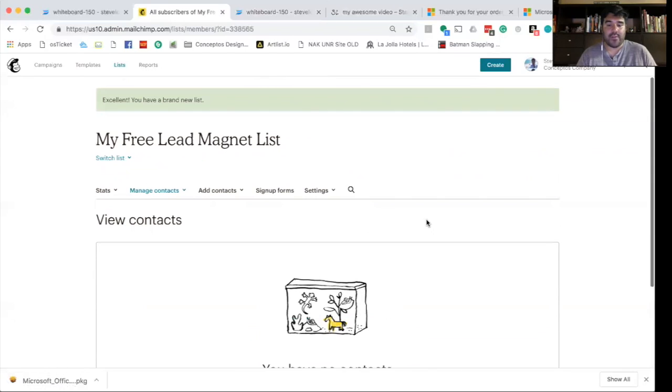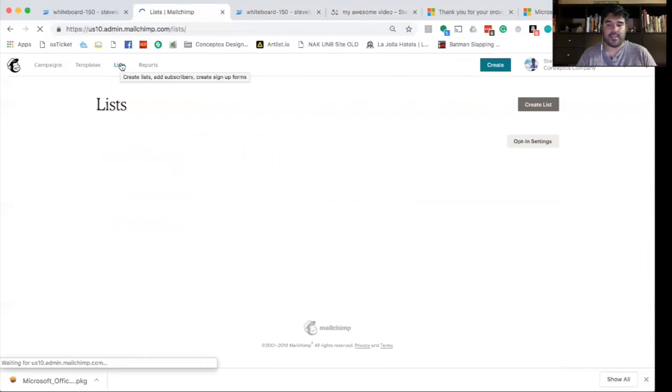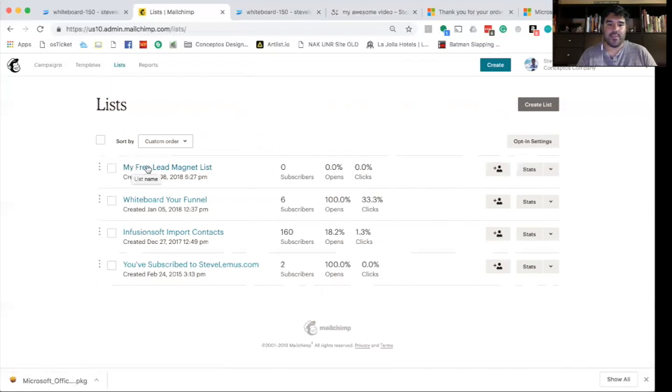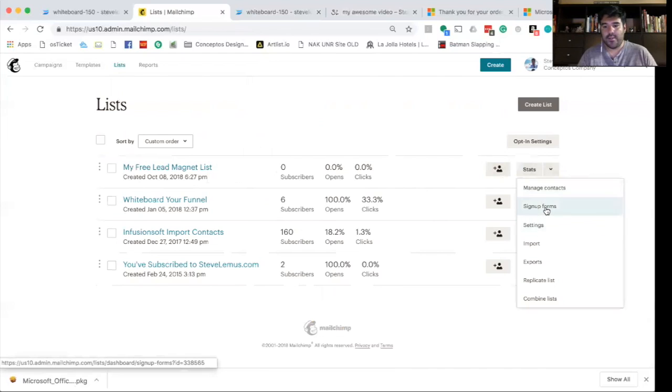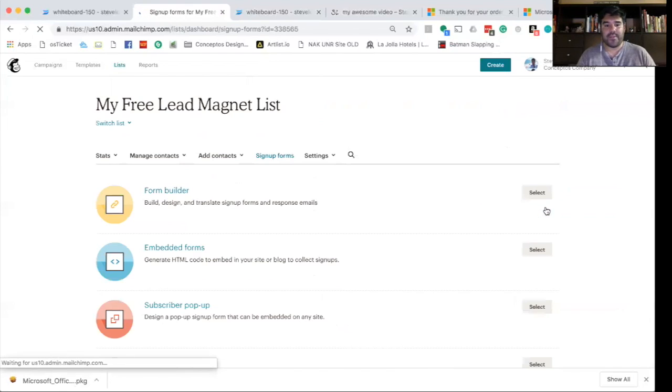So now that you have your list, it's time to do the sign up form. And the best thing to do from here, just to keep everything in sequence without getting too overwhelmed, is I always go back to my list tab. So click on the list tab. You're going to see that you just created that new list. Go over here to this little drop down next to it, and then hit sign up forms. This is going to be the next step.